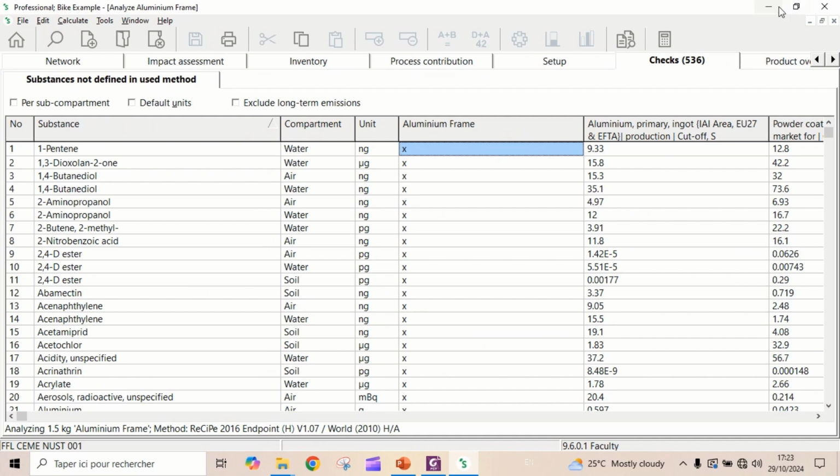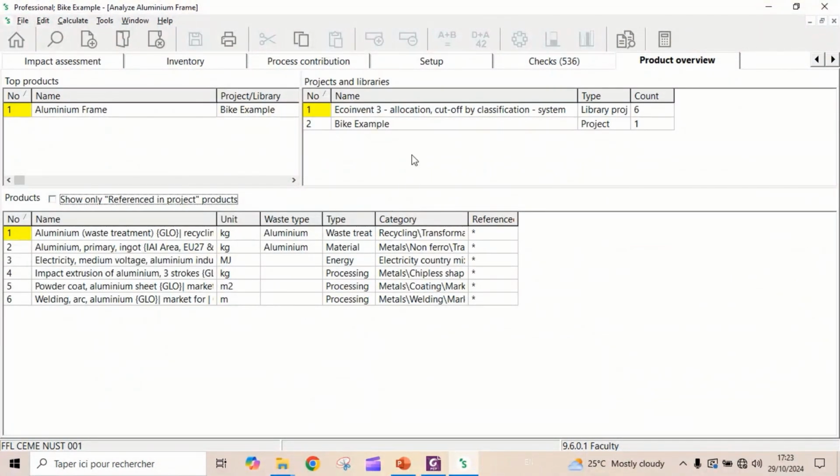The Product Overview tab gives you an overview of the library you have chosen, the project you are working on, and the materials and processes used in your model. In the next video tutorial, we are going to add frames made of titanium, carbon fiber, and steel, and then compare the environmental impacts of the 4 frames.